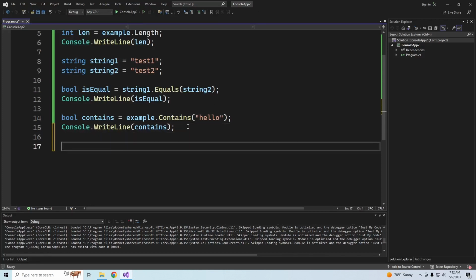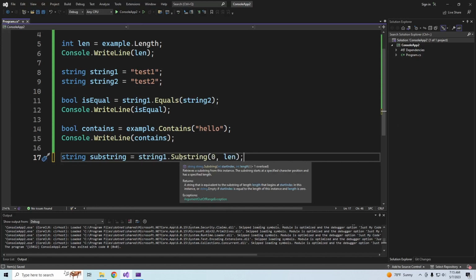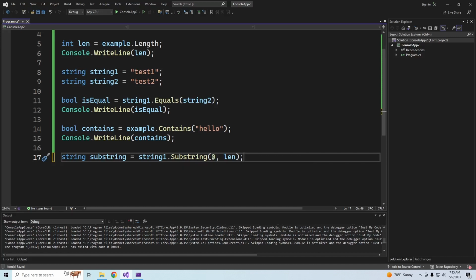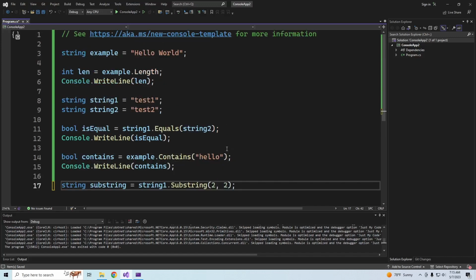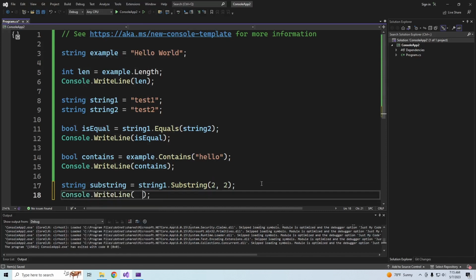Okay, the next one could be substring. String substring is equal to string. You can see what these functions do. It returns a substring of the existing string, and we are specifying the starting index and the length. So if we specify starting index as 2 and length of 2, for example, this is the 0 character, first, second, and so on. So we're expecting to see this one and this one as a result. If I print that out, we can confirm that.